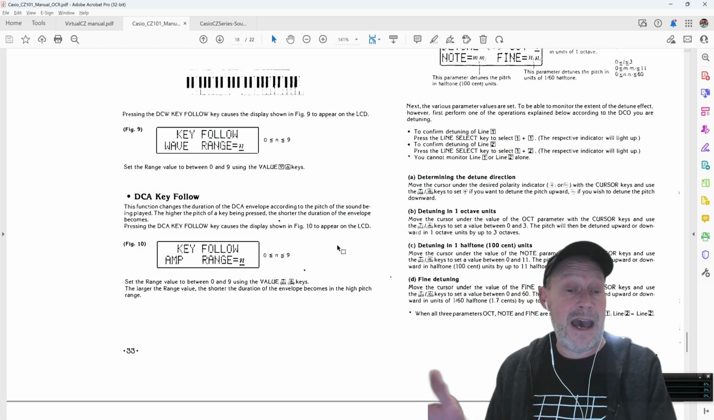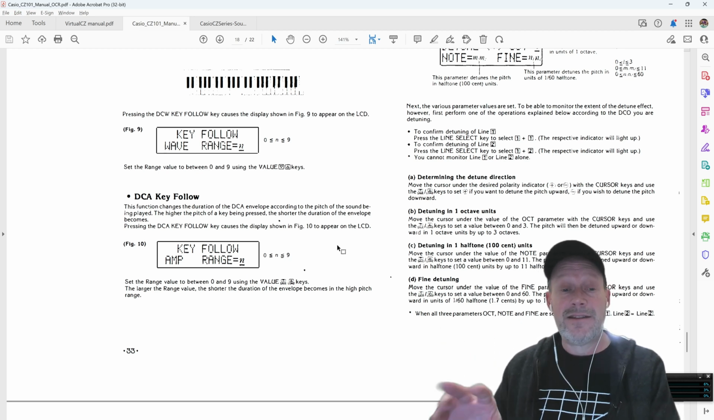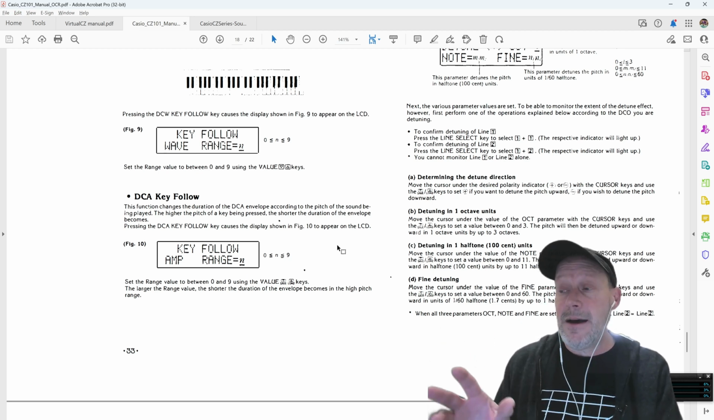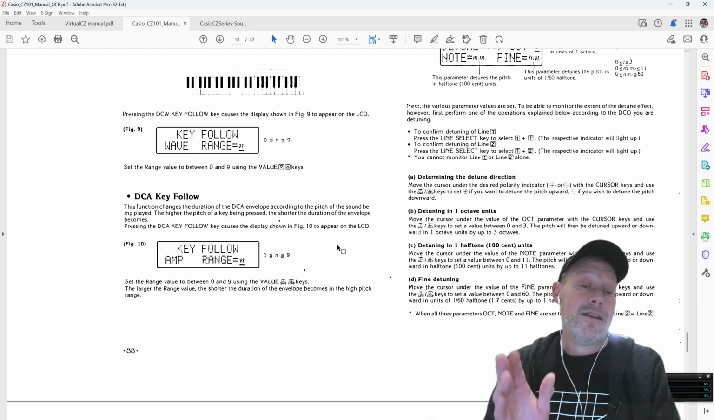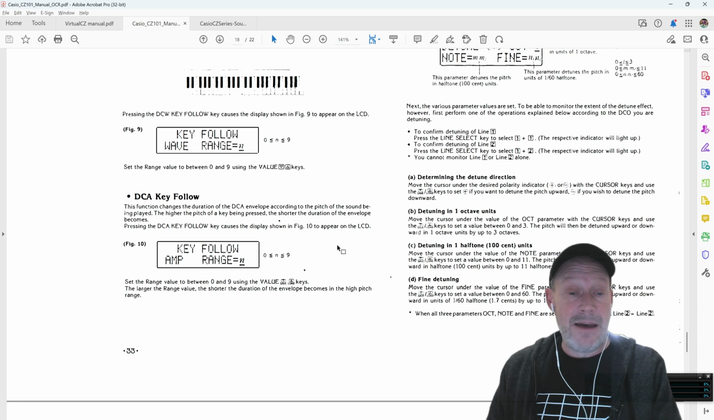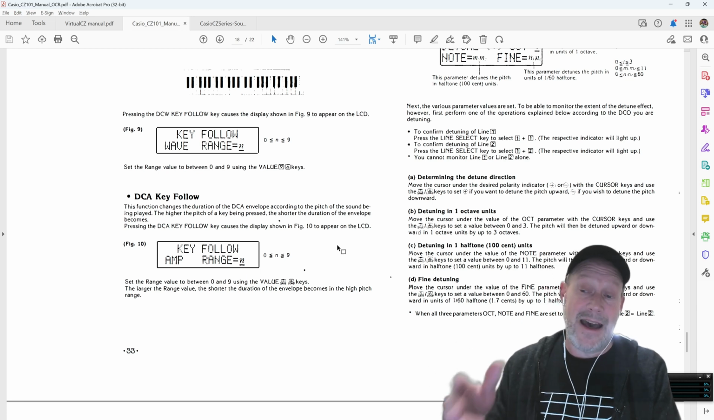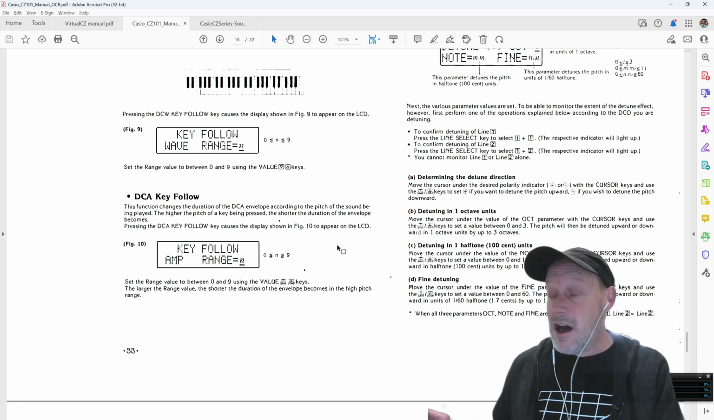Today, if we wanted to do those kinds of things in a more advanced synthesizer, we can modulate the rise time or the fall time and the release time, the attack, decay, and release of our amplitude envelope.